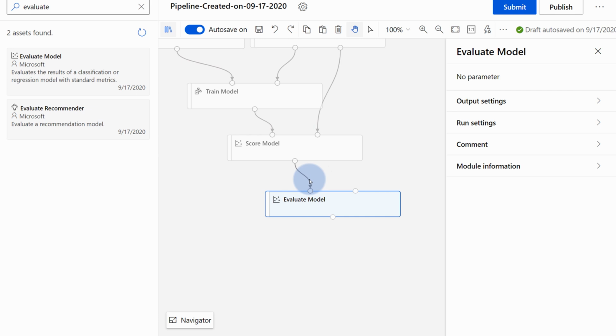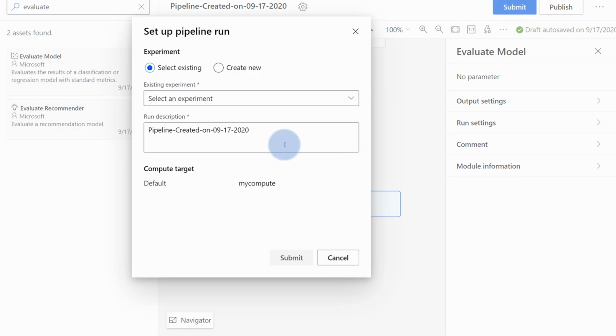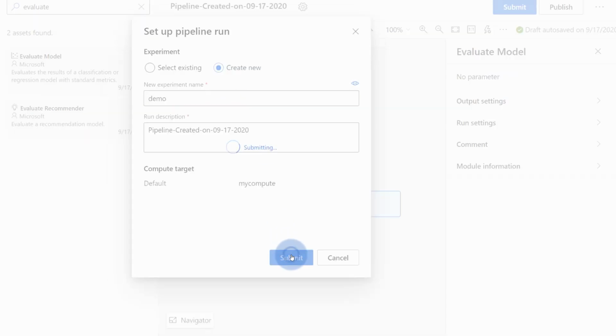If we are happy with our pipeline, we can submit it to run by either choosing an existing or new experiment. Let's create a new one. Let's give it a name. I will call my experiment demo and submit it to run.